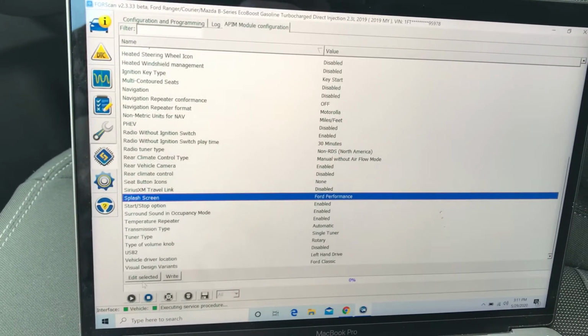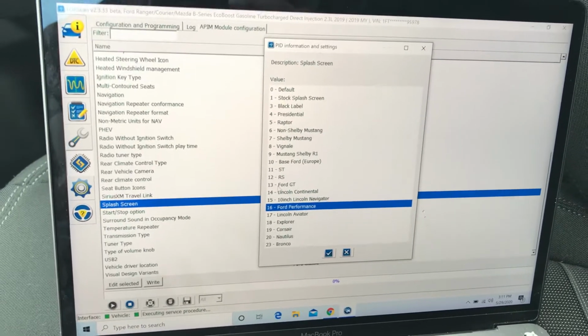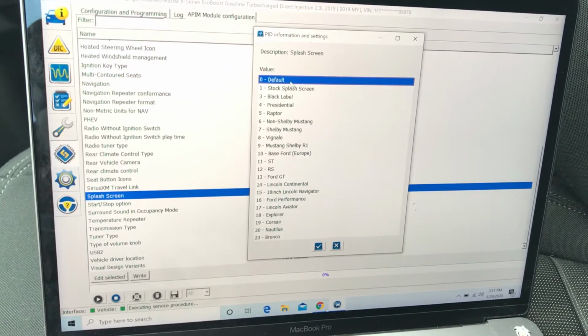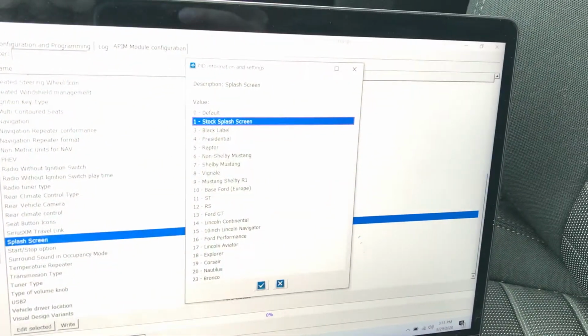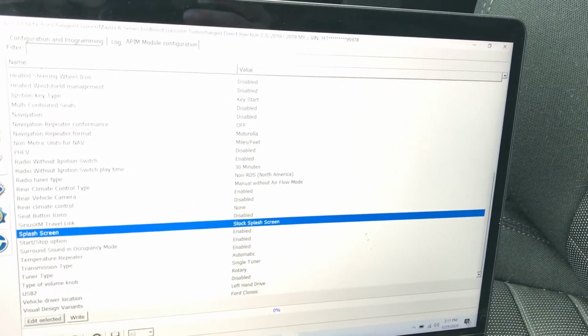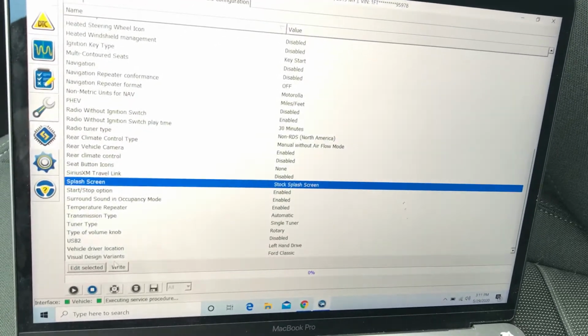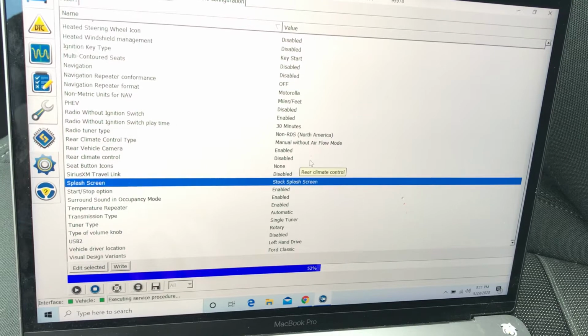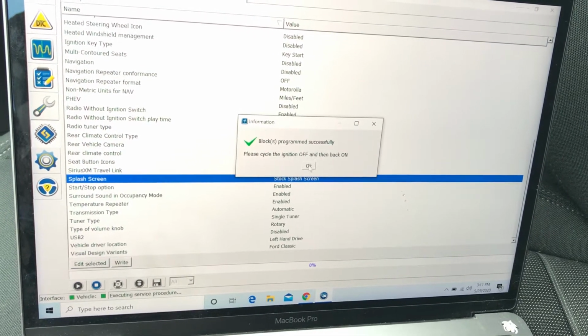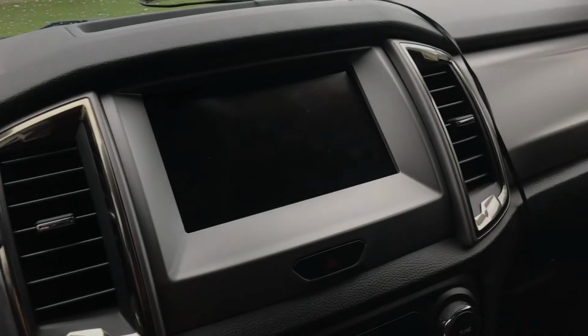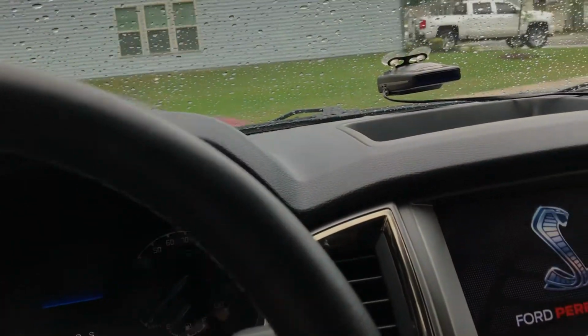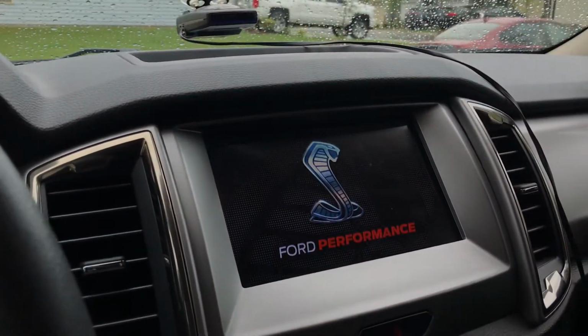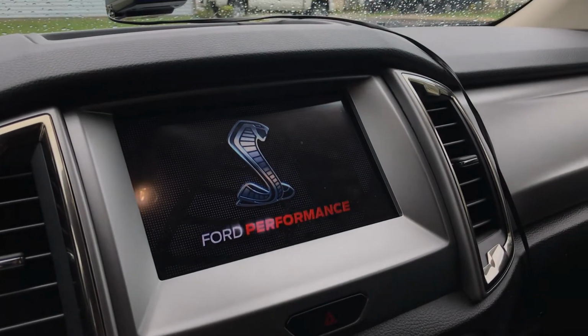But under splash screen, let's hit edit selected, you can change it. We'll go back to the stock splash screen here just so you can see what it looks like. You hit save, and let's go ahead and hit write. It's going to ask you, yes. Okay. You'll actually see my splash screen turned off. It's going to tell me to cycle off the ignition. I will. And see, that's the splash screen that I actually like and what I'm going to change it back to pretty quick. But my advice to open the door, close it.